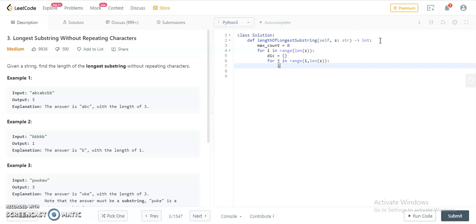So it would be like val equals s of j, right? If val is in the dictionary, meaning the value is already in my dictionary, then we'll also maintain a count variable. Here I will just calculate max count equals to, or I don't need it, I just break the loop here.